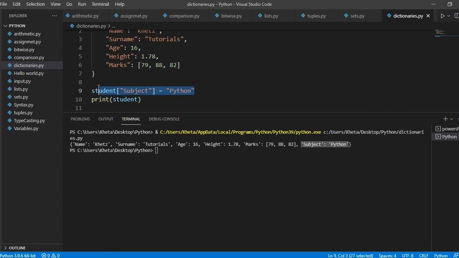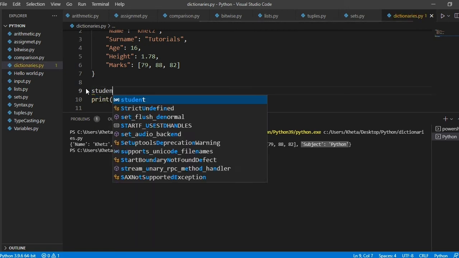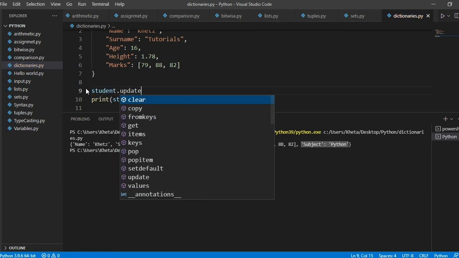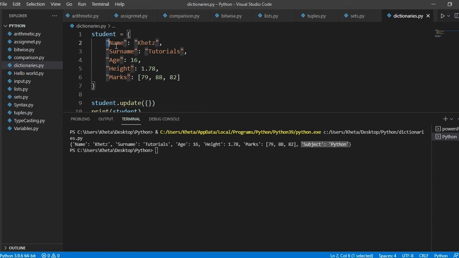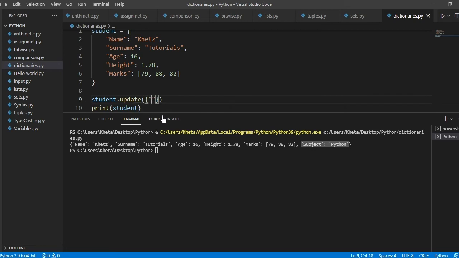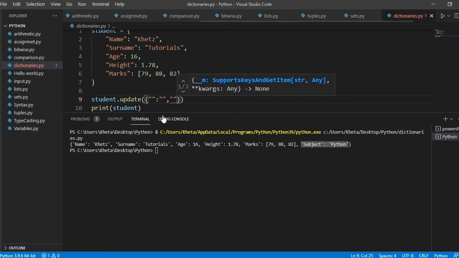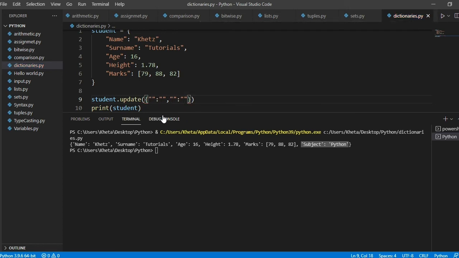Another way that you can use to insert is you can use update. And this allows you to insert more than just one key value pair. So you're going to have round braces, then you're going to have curly braces inside. And in here, you're going to have a similar approach to this, where you have key value pairs separated by a comma. So you can have as many key value pairs as you want in here. And all of those should be inserted into your dictionary.